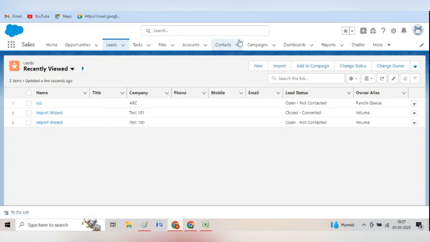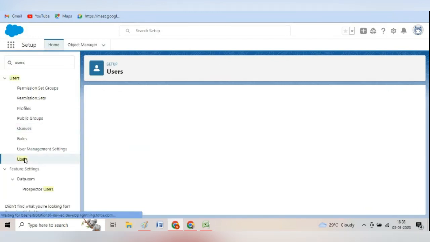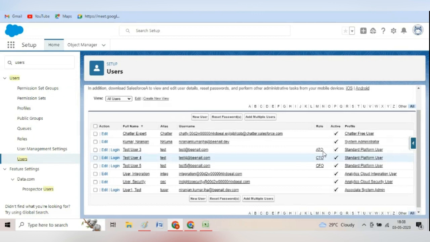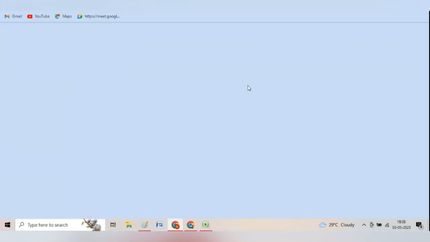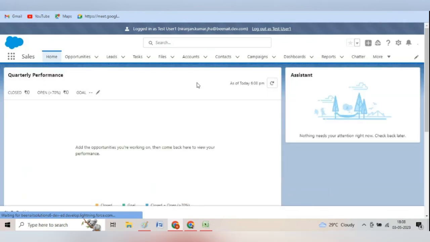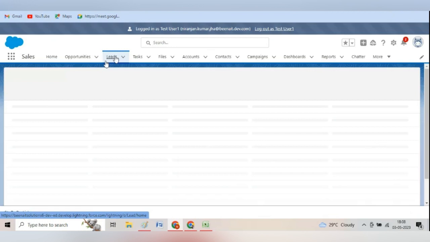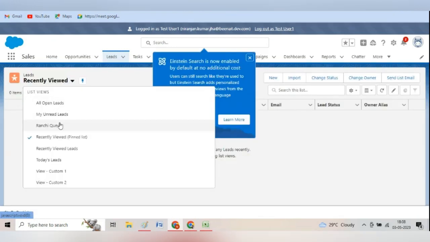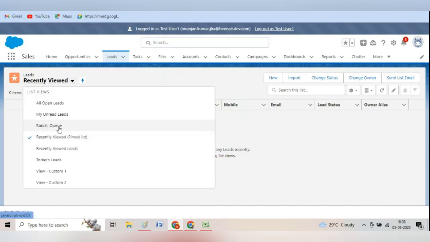Now go to users. And now log in as test user 1. Suppose we are logging in as test user 1. So let's go to leads. Here you can see Ranchi queue, right? So you can see that Ranchi queue is visible in the list views. I have not created it, but when I created the queue, the list view also got created automatically, right?